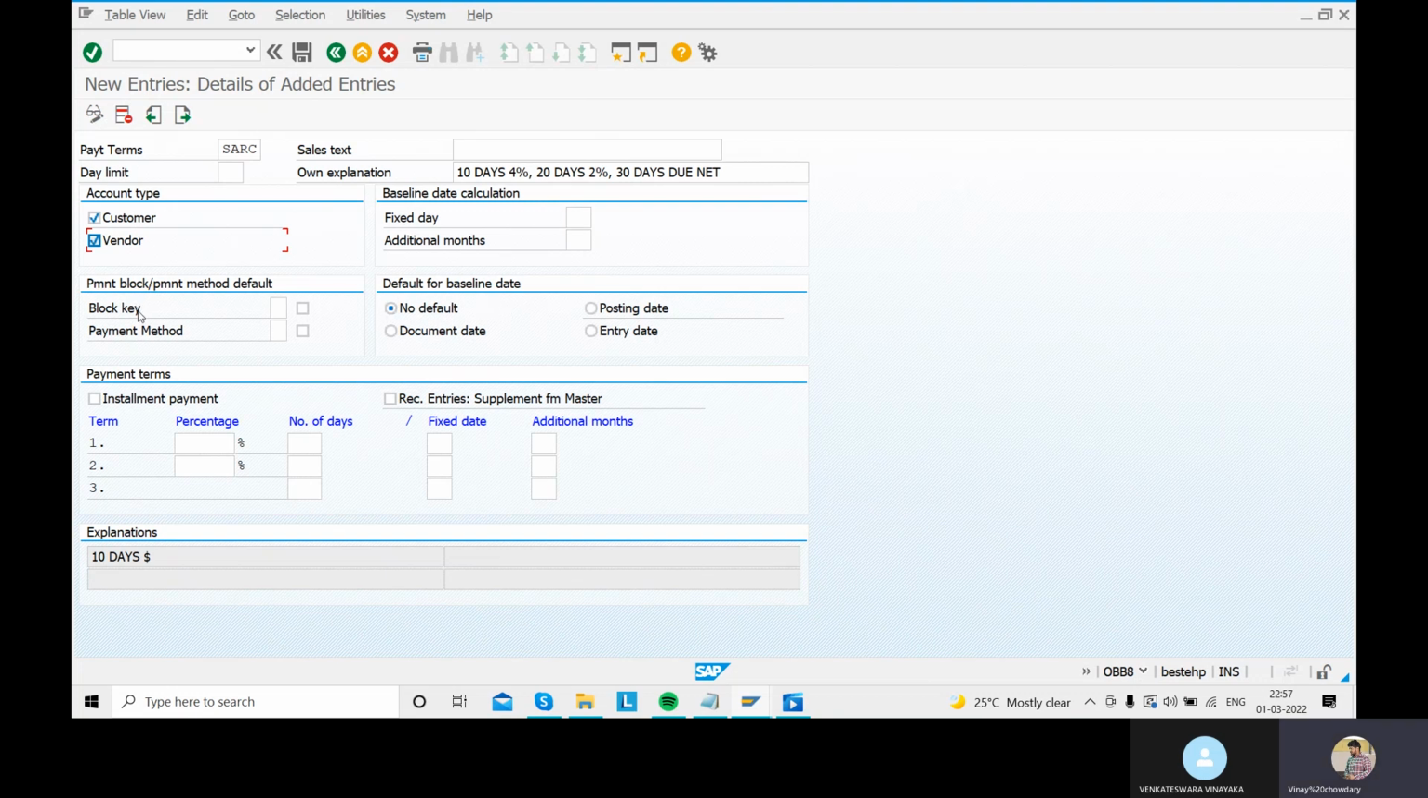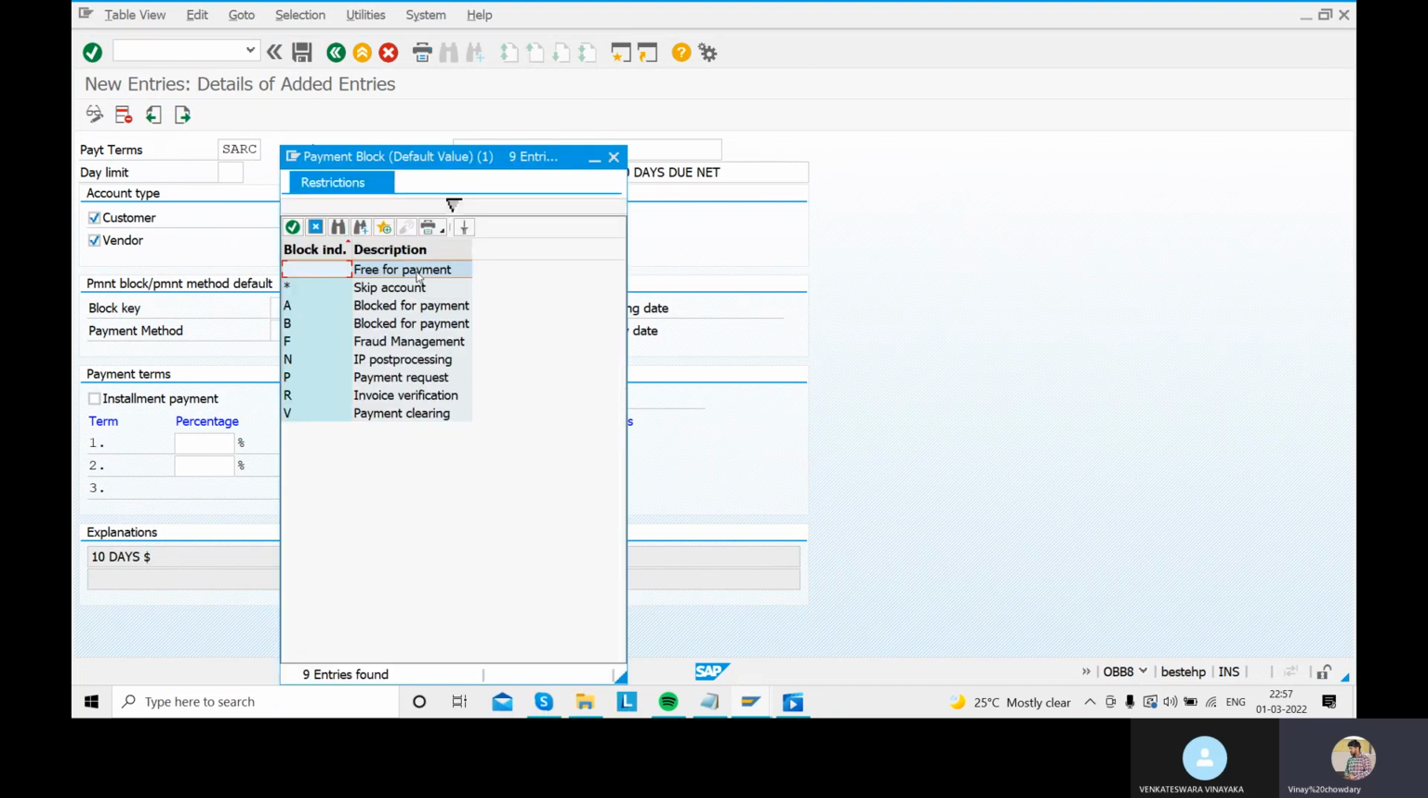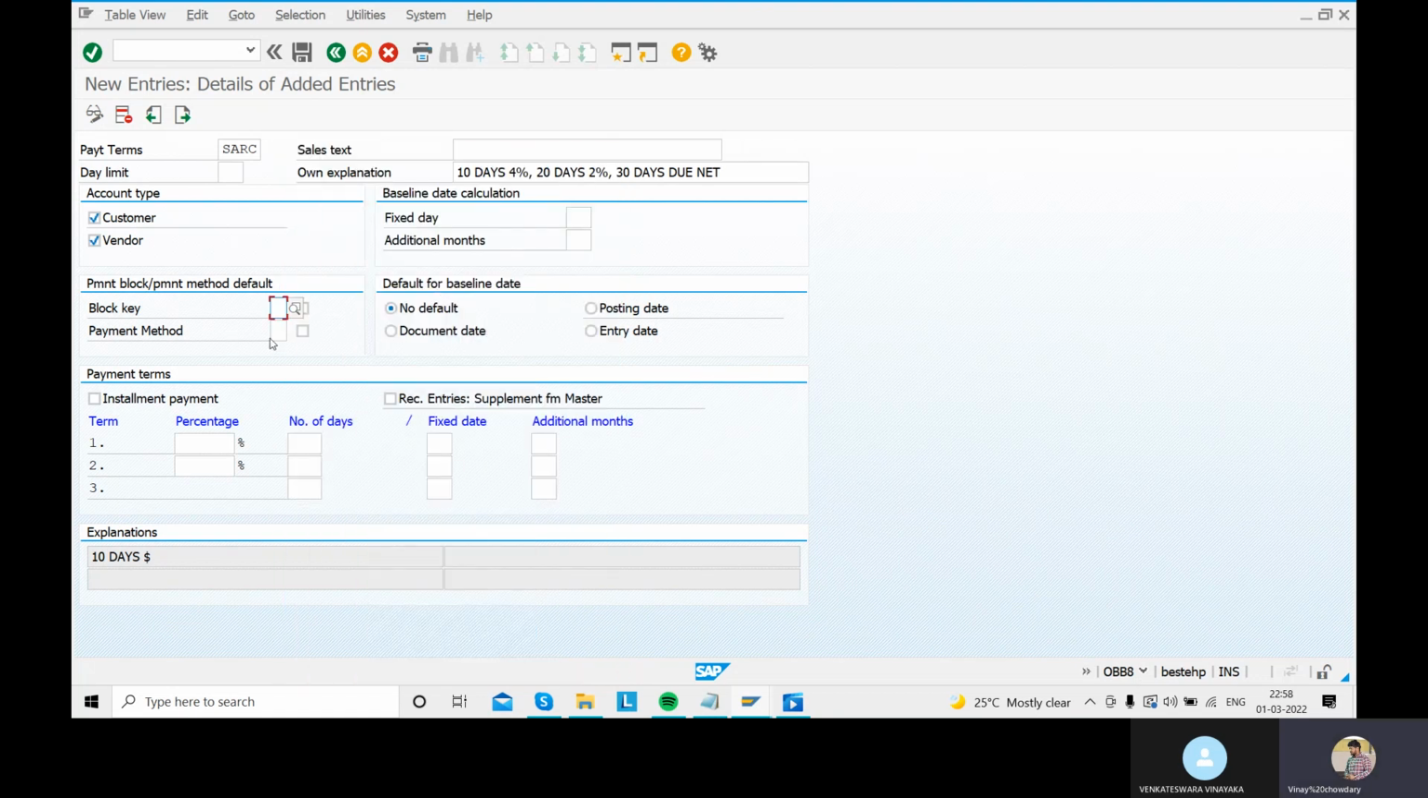See here, there is a payment block. I mean, the payment method default option is there. What is the block key? I will drop down this option. Here there is free for payment, skip account, blocked for payment, fraud management. All these are there in the demo server, right? If you want to block this payment terms, you can click on A. Otherwise, it is not at all required.